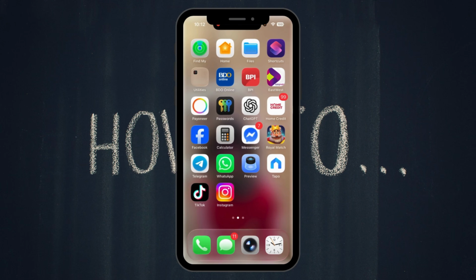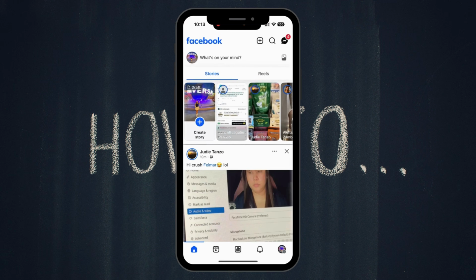Hey guys, I'm going to show you how to hide your friends list on Facebook. To hide your Facebook friends list, open the Facebook app, then tap your profile icon in the corner.